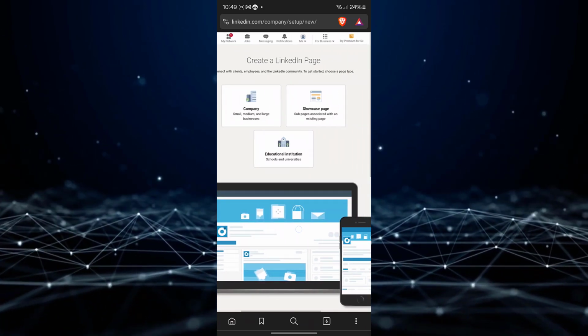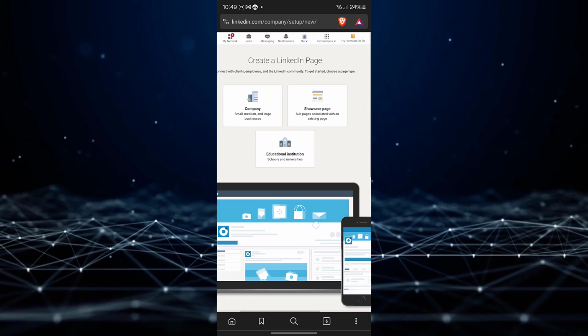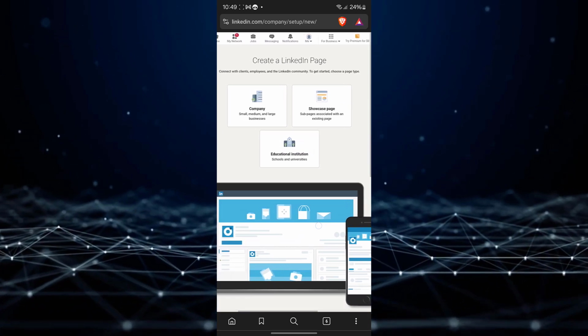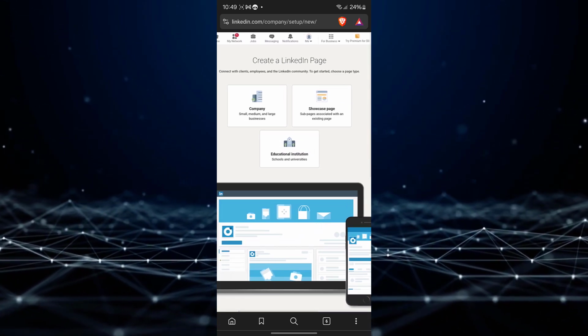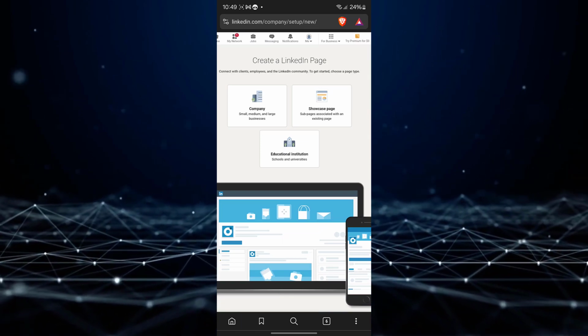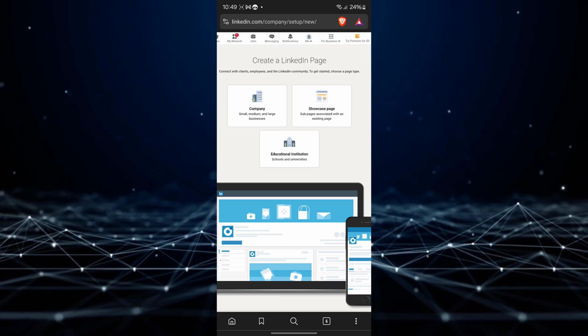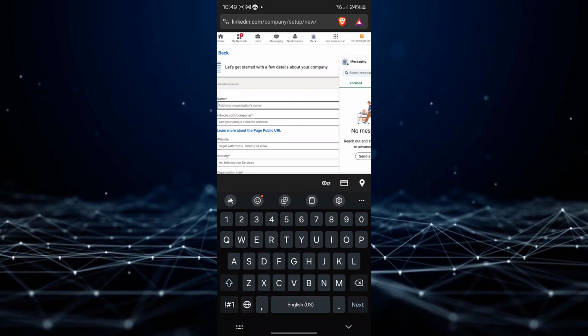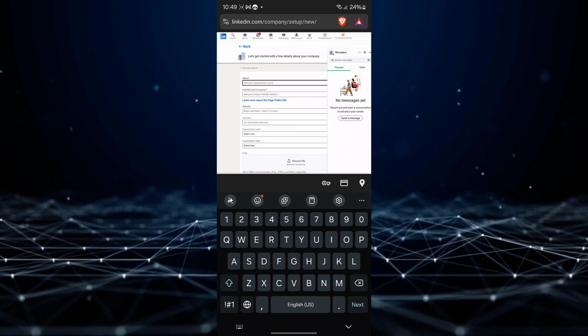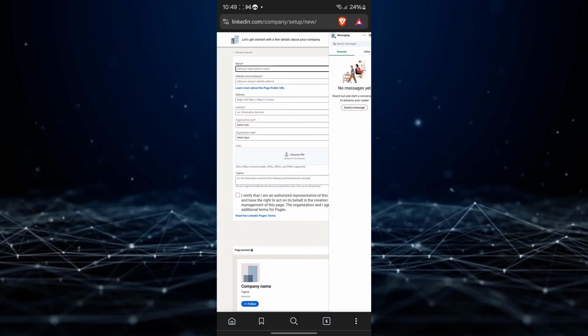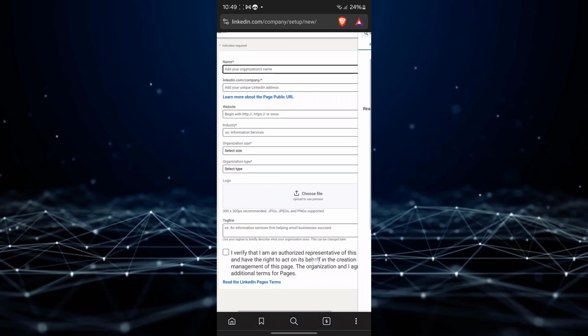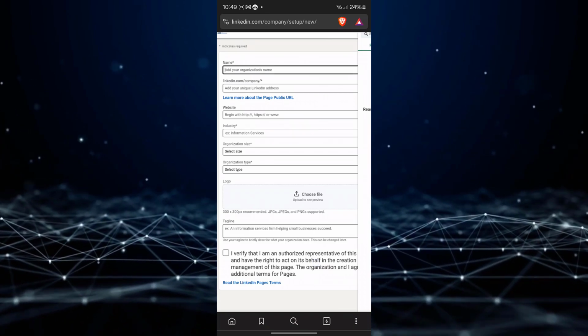You will then be presented with various options for creating your page. Select the appropriate option for your business and click on it. For example, if you are creating a page for a company, click on Company. You will then need to fill in all the required details for your business page. Once you have completed this step, click on Done to create your page.